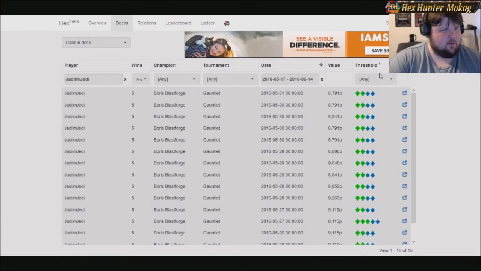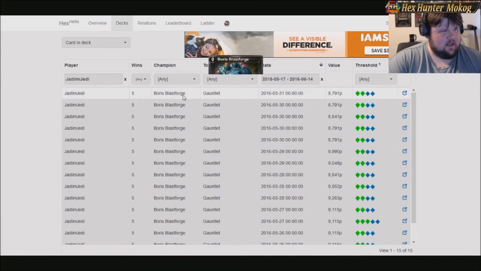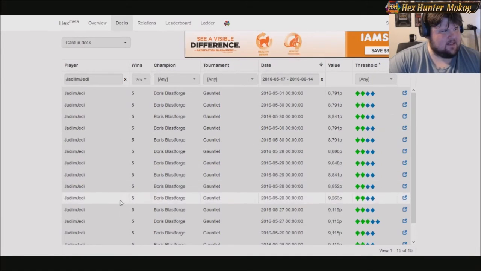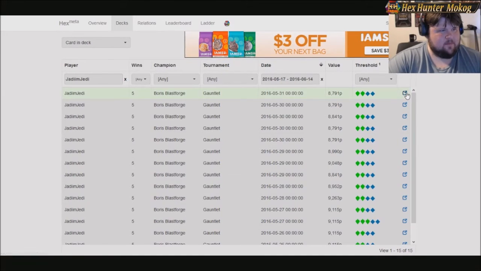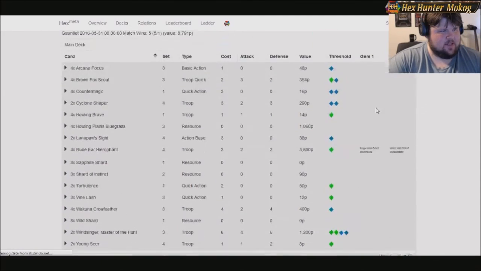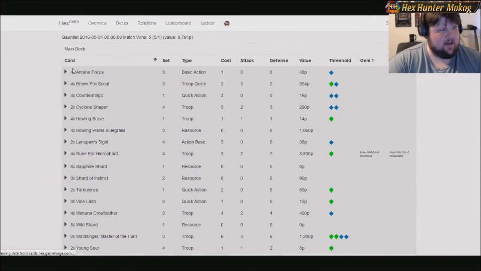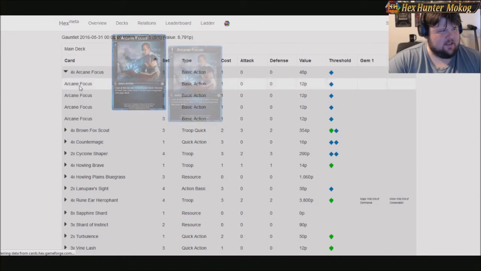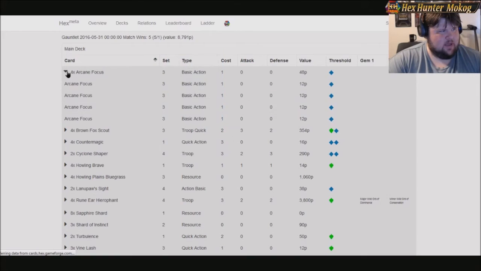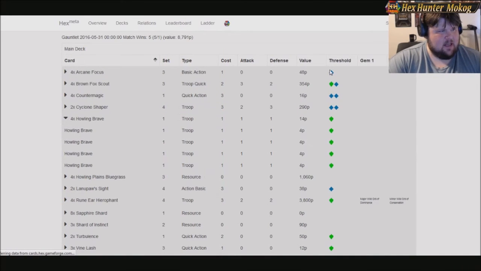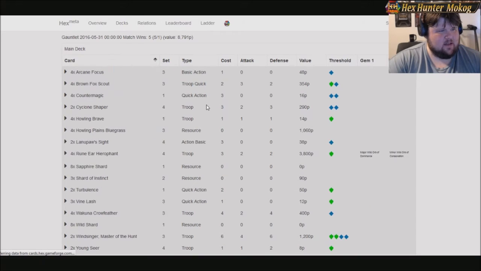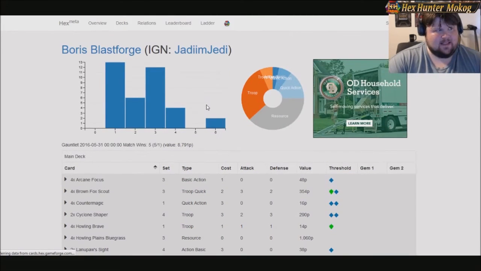So you can export someone's deck. You'll see that a lot of JJ's stuff has been Boris Blastforge and Gauntlet. And if you want to see what one of those decks was for one of his wins, you kick it out here, and you can see all of this good stuff as well. All sorts of fantastic uses. You get all your basic deck information. It is an amazing tool, and this data is actually also coming from GameForge.